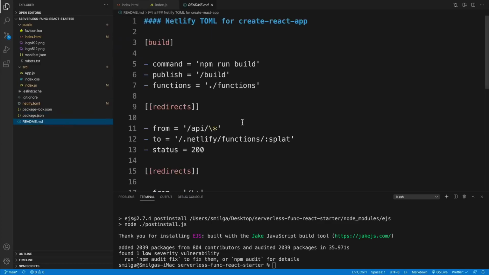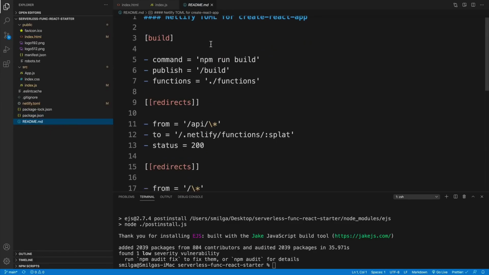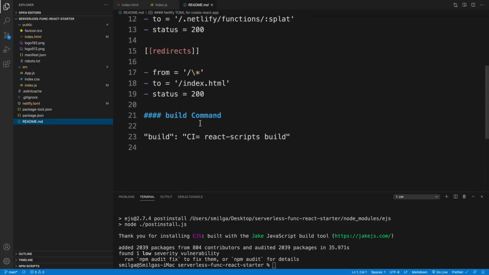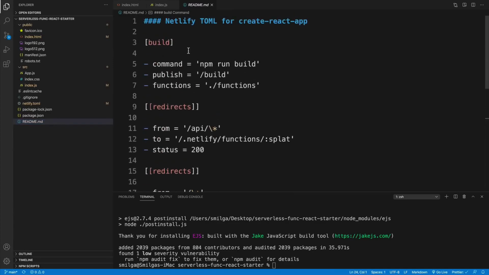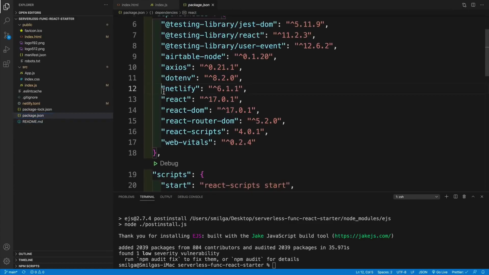And in the README, you'll just find a setup for the toml one. So this is going to be the complete setup, and also have a build command. And of course, I'll talk about it again once we are ready to deploy the project. And once we're done with the setup, since we have netlify package, technically we can run npm run netlify.